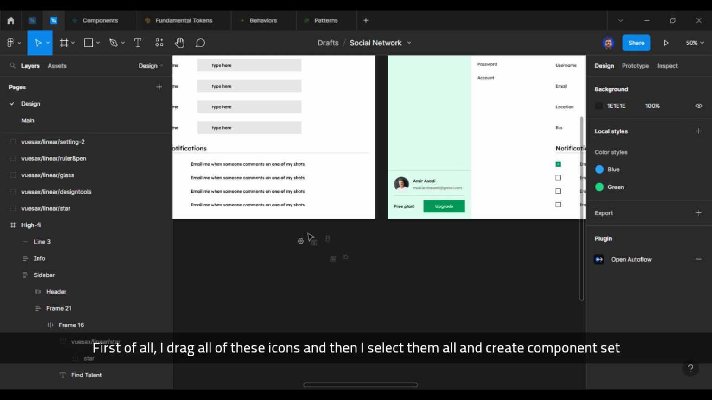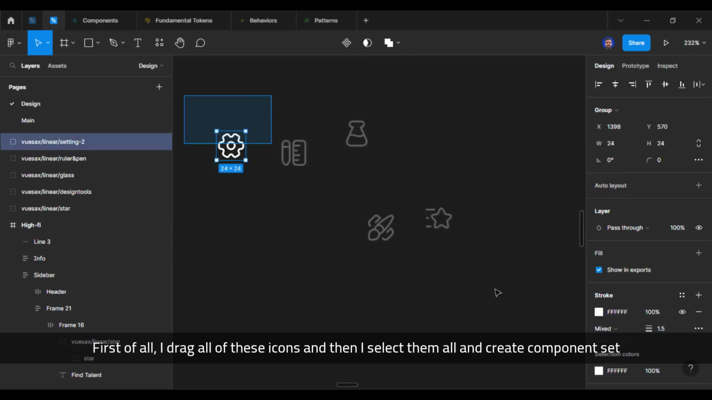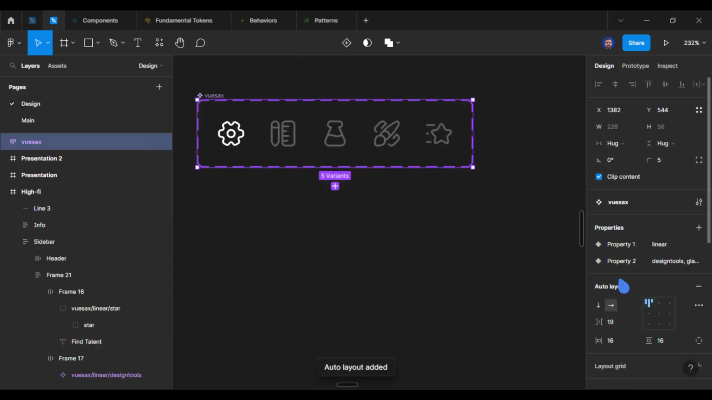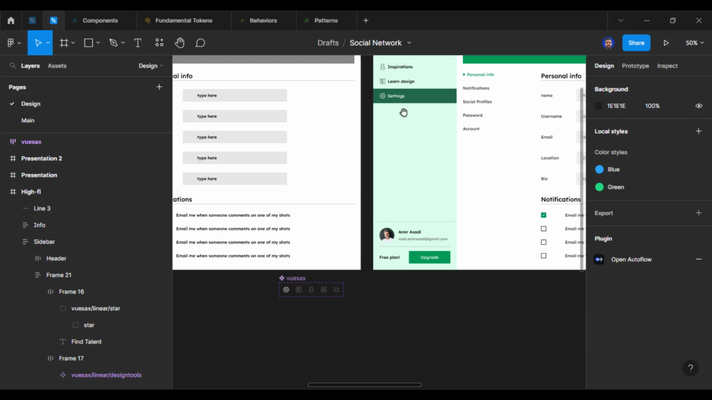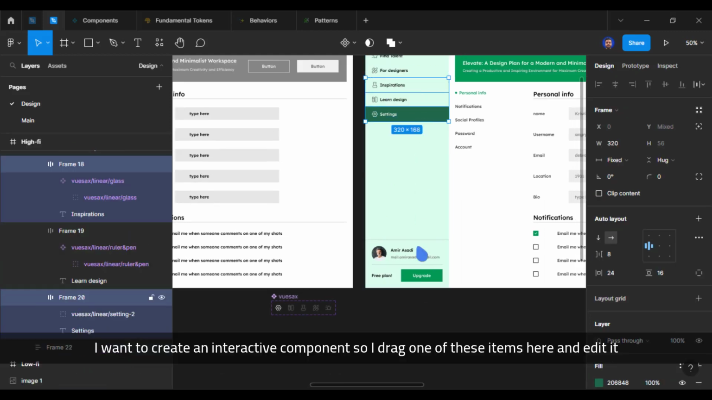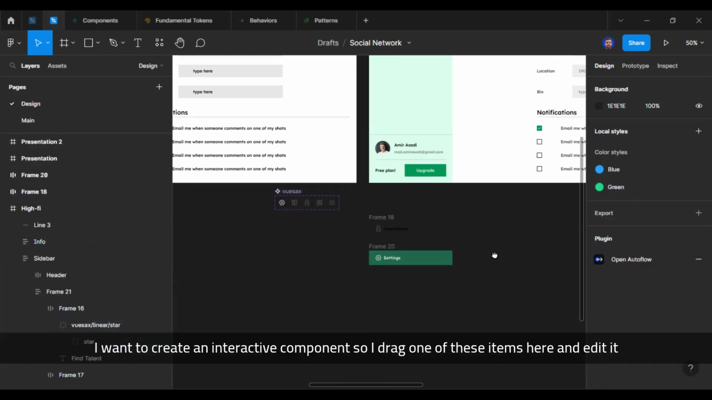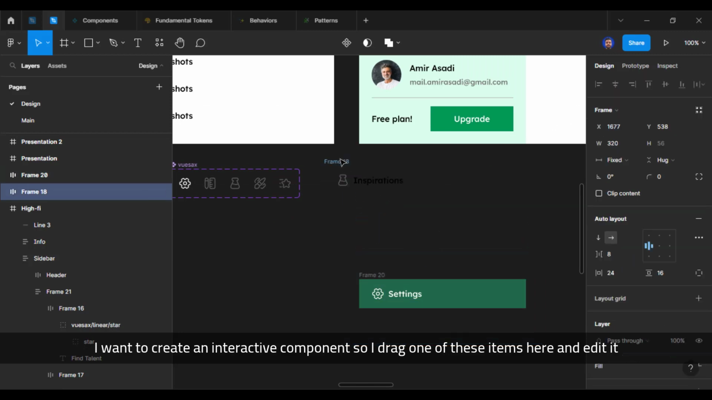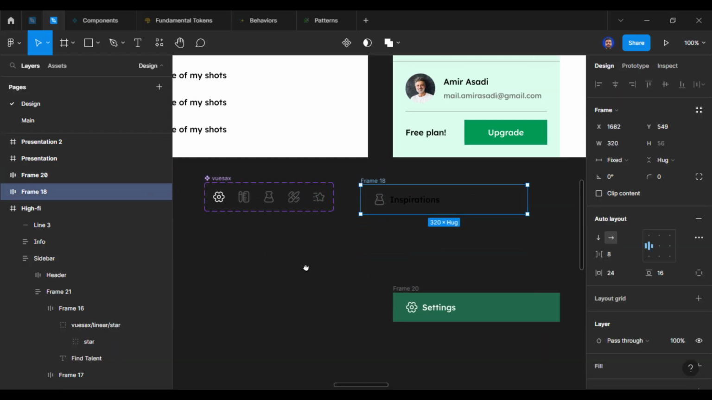First of all, I drag all of these icons and then I select them all and create component set. I want to create an interactive component, so I drag one of these items here and edit it.